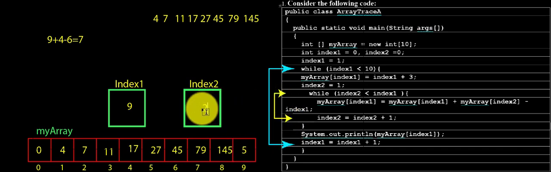Index 2 will be incremented to 3. Then 5 plus 11 minus 9 equals 7. Index 2 will be incremented with the value of 4. 7 plus 17 minus 9 equals 15. Index 2 will be incremented with the value of 5. 15 plus 27 minus 9 equals 33.